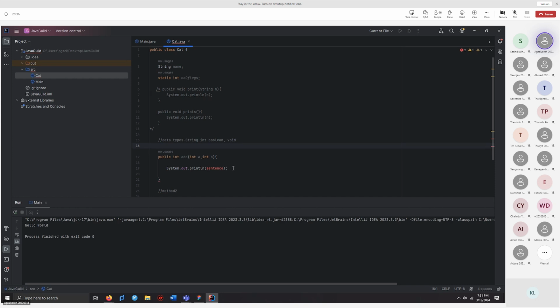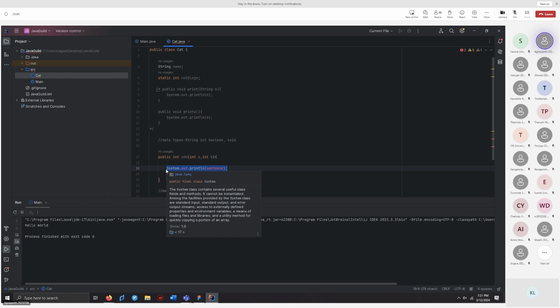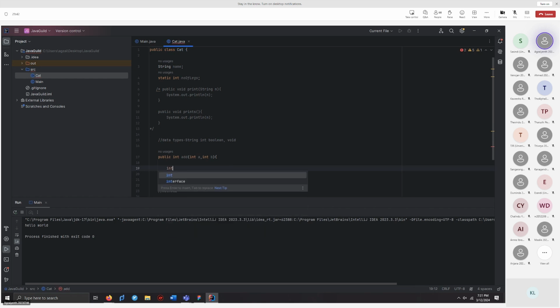So I say it like this, and simply what I could do is perform an action inside. I could say int sum equals a plus b, and then I could return it, return sum. So I could do this. What happens if I don't put this return keyword?